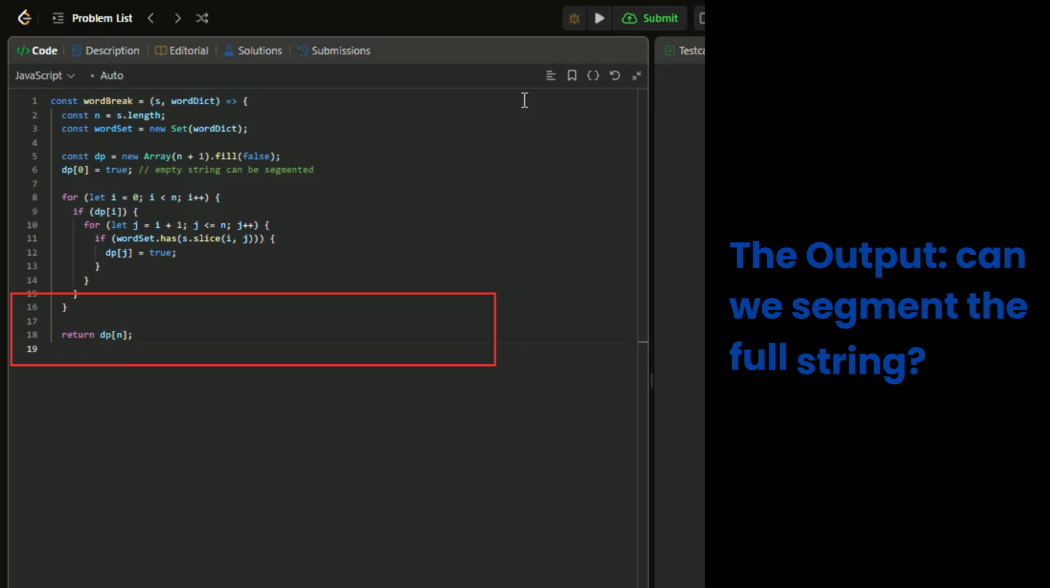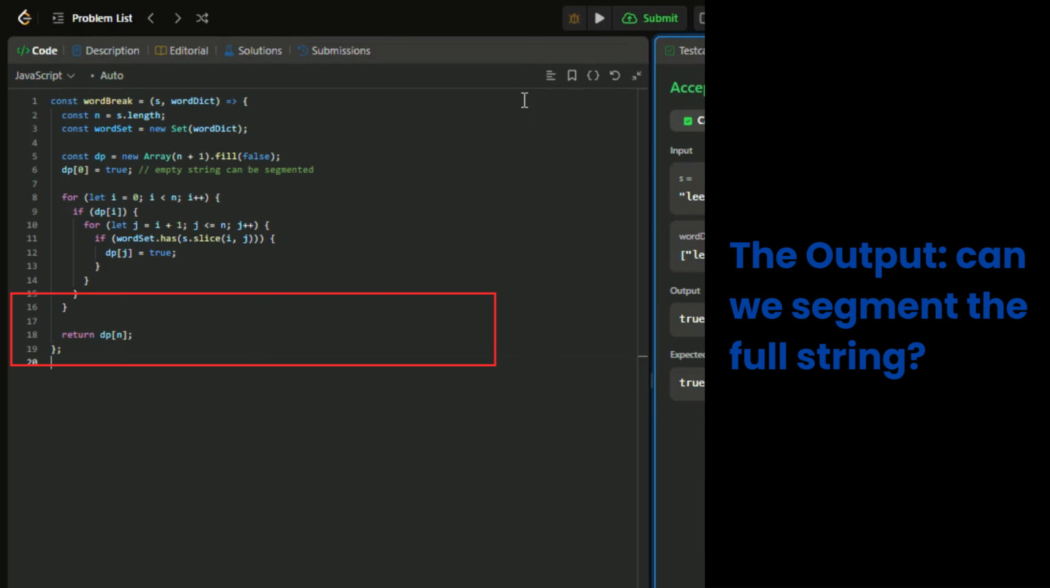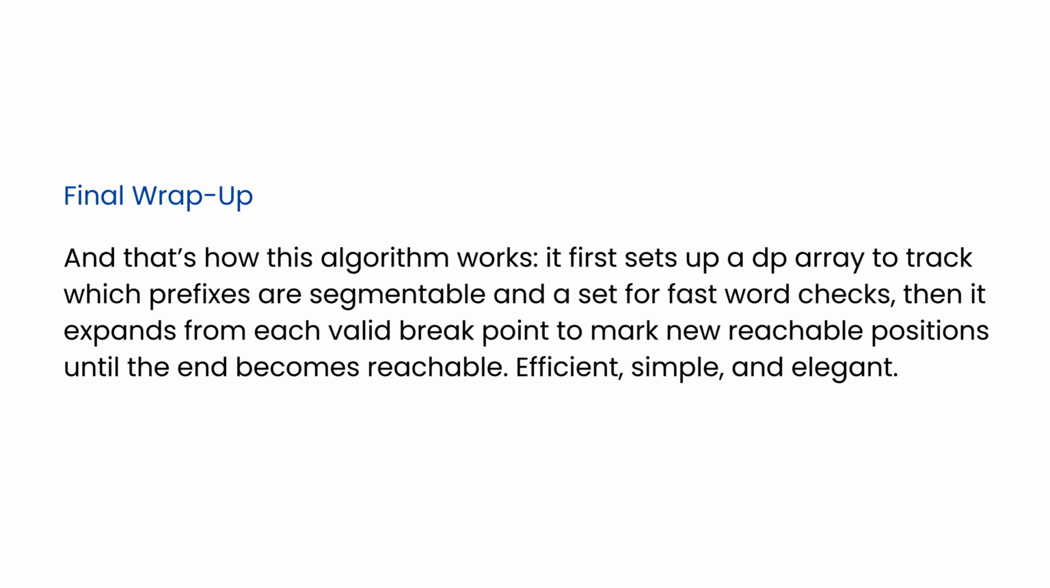Finally, we return dp[n]. dp[n] represents whether the entire string from start to finish can be broken into dictionary words. If it is true, the segmentation is possible. If it is false, it is not. And that's how this algorithm works. It first sets up a DP array to track which prefixes are segmentable and a set for fast word checks. Then it expands from each valid breakpoint to mark new reachable positions until the end becomes reachable. Efficient, simple, and elegant.